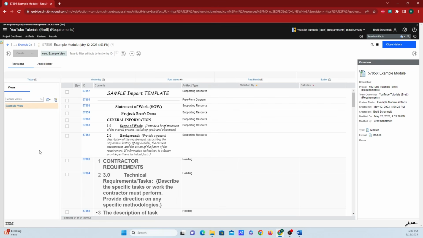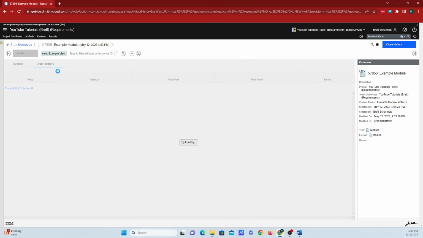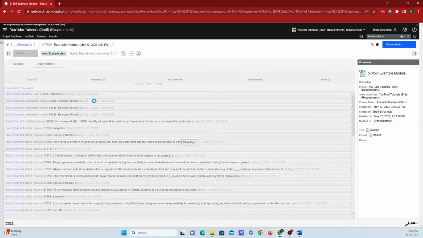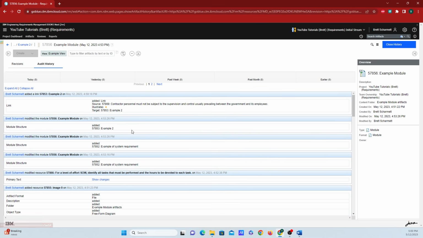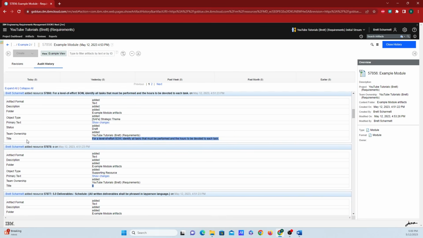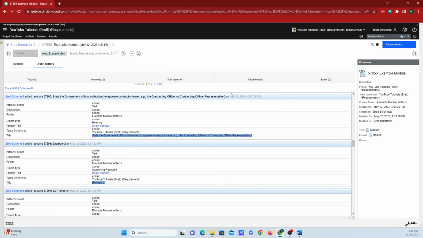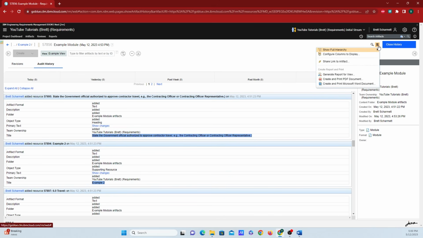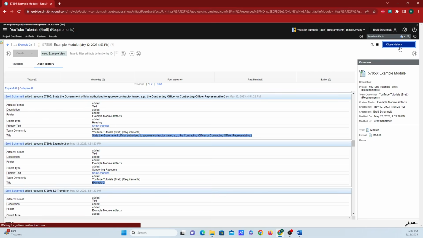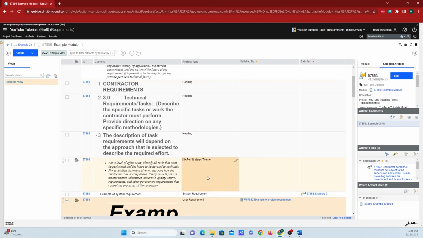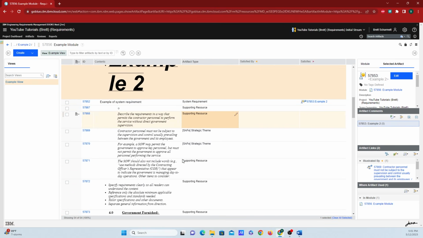Here we can see revisions that were made, but if I pop over to Audit History, it'll take just a second for this to load. Underneath Expand All, we can see everything that was done, changed, and modified. Going back over to this hamburger menu, you can export this as a report, say like a PDF or Word document. You can also share a link to this. But I'm just going to click on Close right here, and now we're taken right back into the module itself.